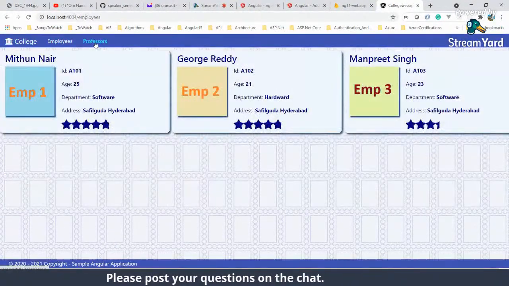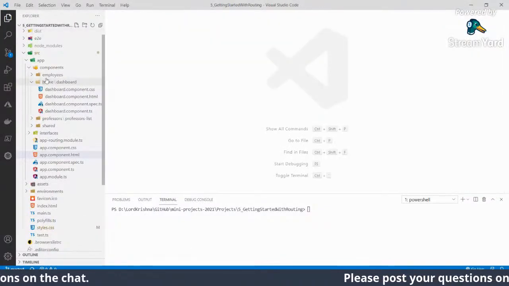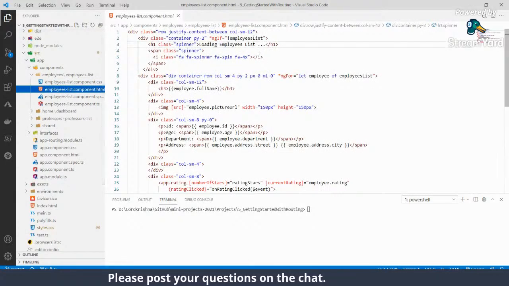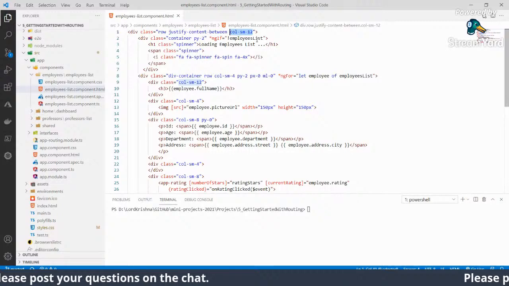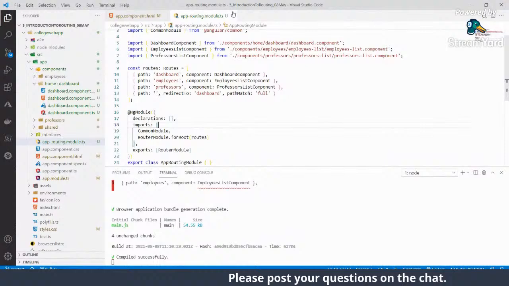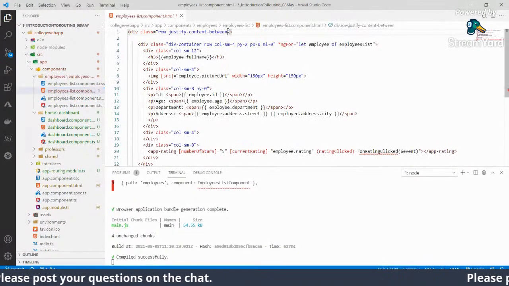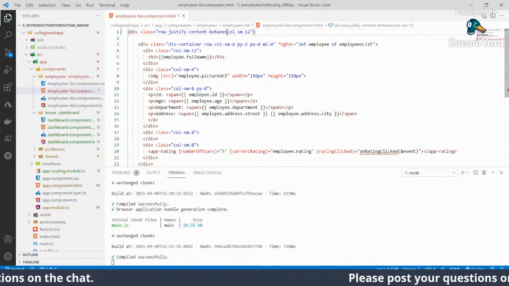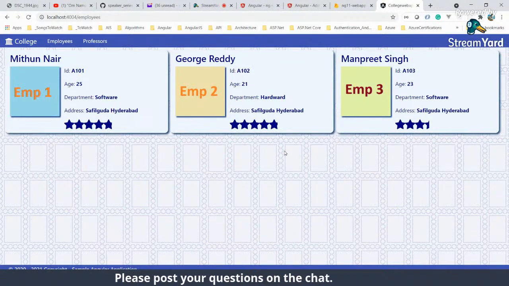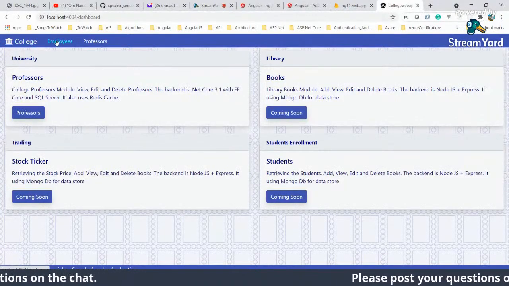Okay, so employees is the one. Let me go to that employee component. I did a very small change there. Here I just added col-12 so that I wanted that to occupy all the 12 columns. That's the one I just added over here. So you see this now, even the employees has been properly organized within that container.